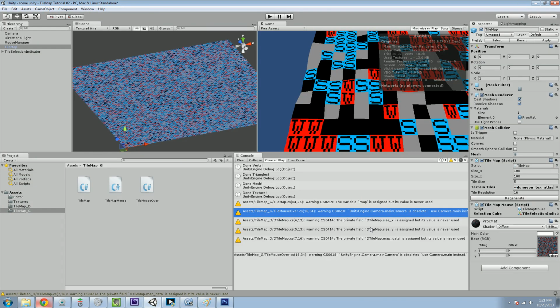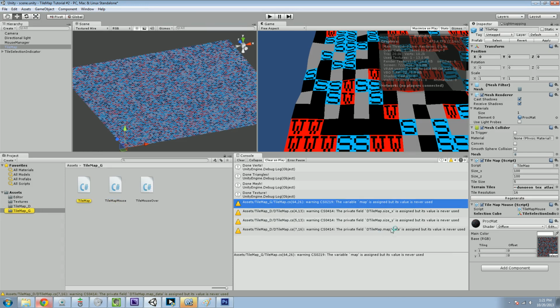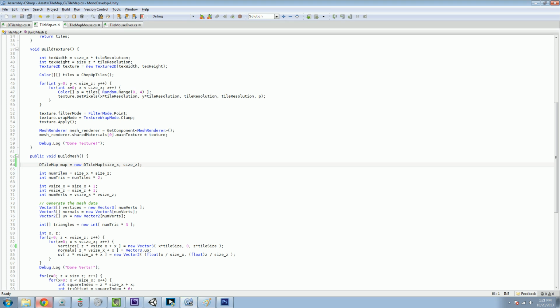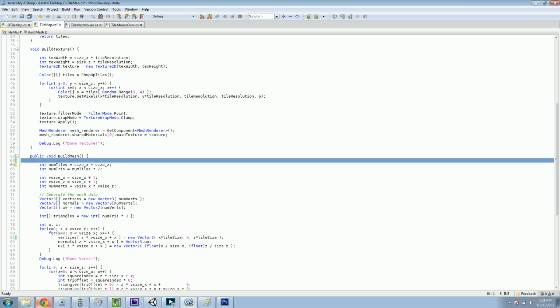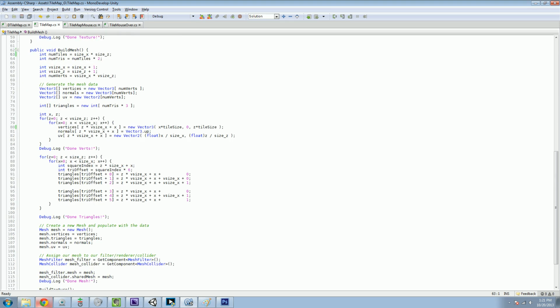Main, excellent. All right, assigned values never used. That's fine. I'm totally okay with this. Map is assigned but never used. Map data is assigned but never used. All right, all those things are totally fine and groovy. So, yeah, I guess we can get rid of the map portion from build mesh, because the mesh is going to exist, it's going to have the right size, and it's fine.